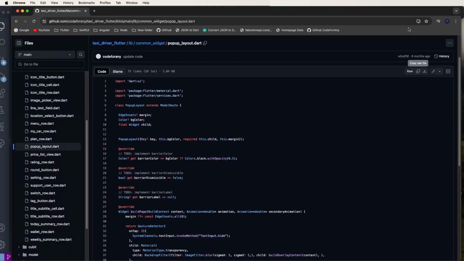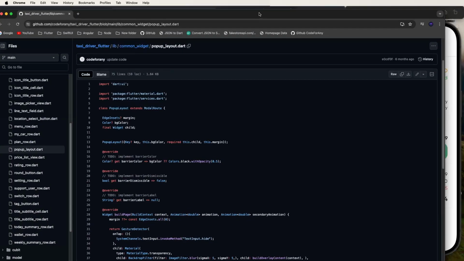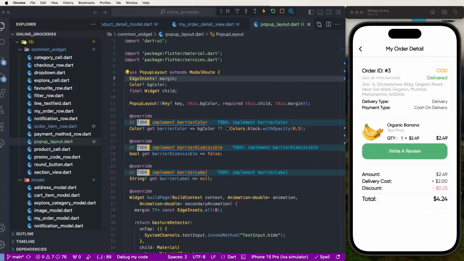If you want to download, use this download button and put it directly here, but now we need to copy and paste. Now we need to develop the UI for the write a review UI. First of all, we need to check and create here.